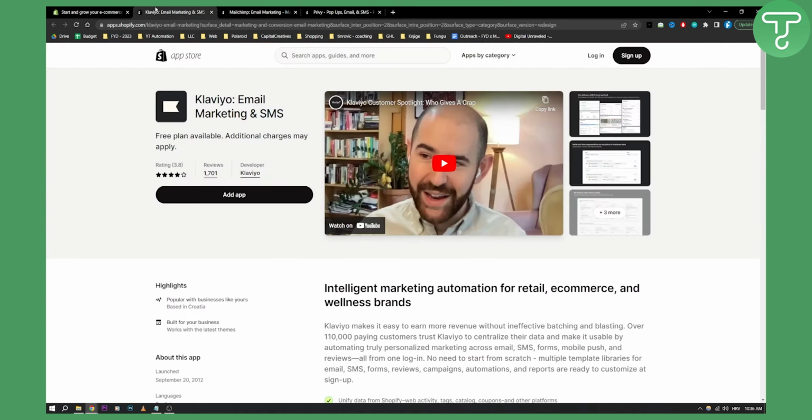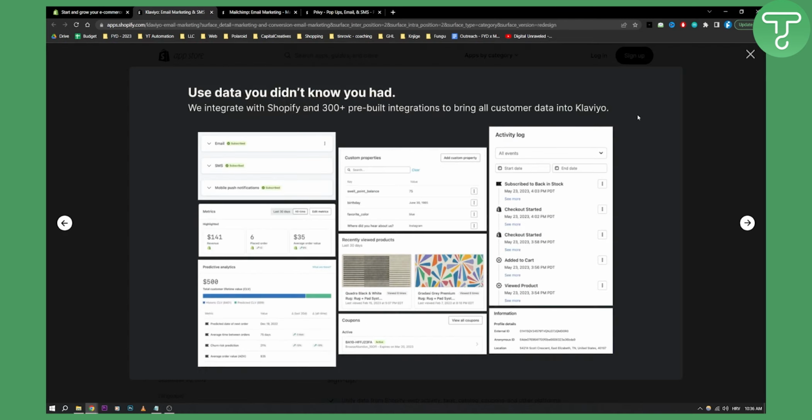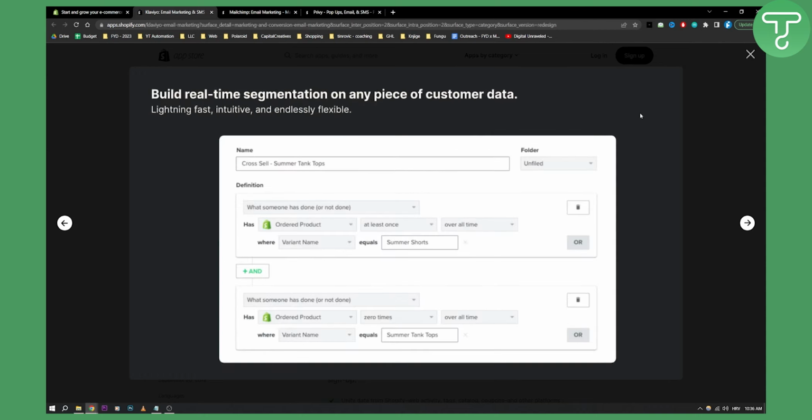Now the first app on this list is called Klaviyo. Klaviyo is not only an app, it is also a very well-known platform for email marketing. As you can see, Klaviyo can help you with email, SMS and mobile push notifications for your Shopify store. What's really good about Klaviyo is that it is fully integrated within your Shopify store. So all you have to do is set up automations.